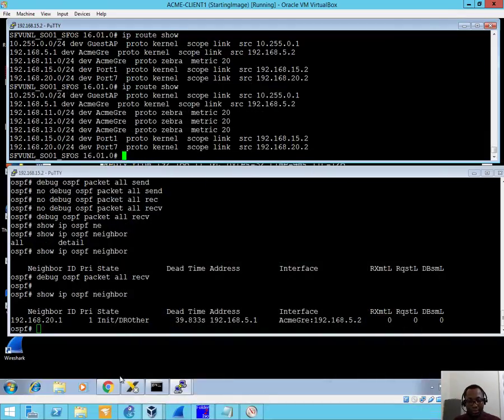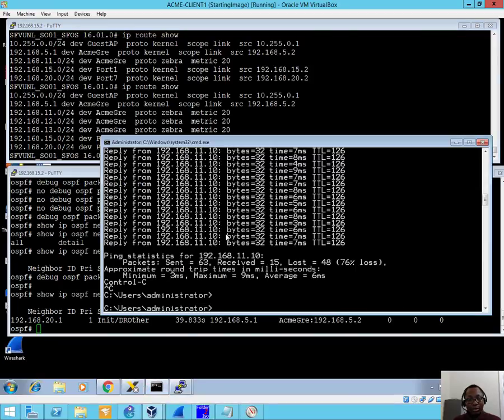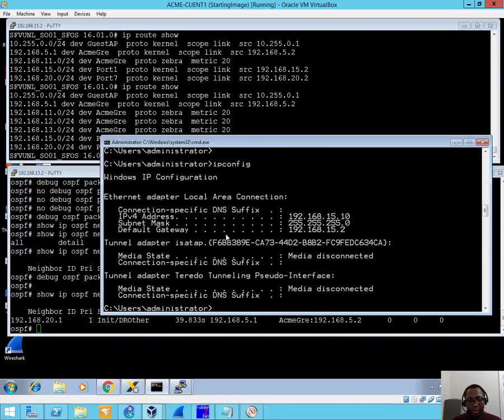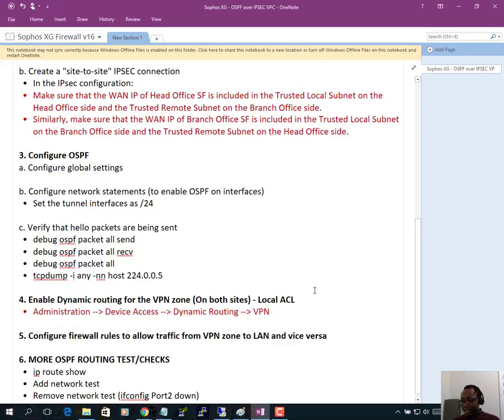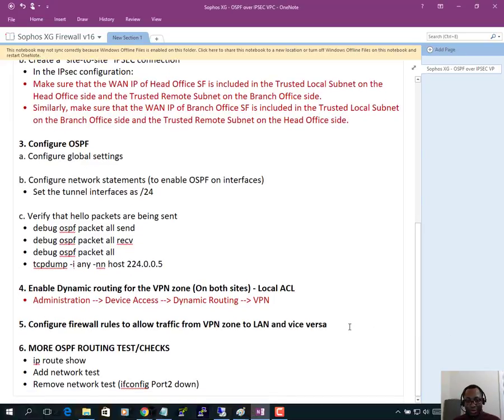If I go back, IP config, I'm on 15.10. Can I ping 11.10 on the other side? Ping 192.168.11.10. No, and that's expected. The reason why that's expected is the next step. You may have to make sure that you configure your firewall rules, because now you've got routing all configured between all of them. Doesn't mean that everything will start working or traffic will start passing.